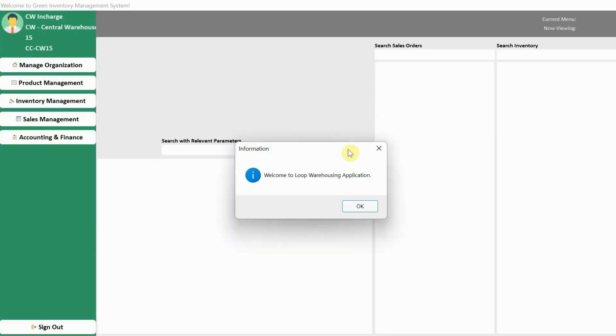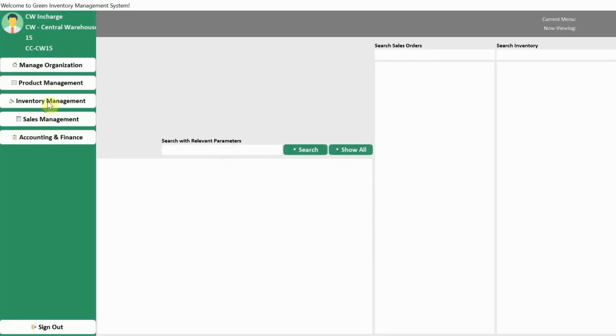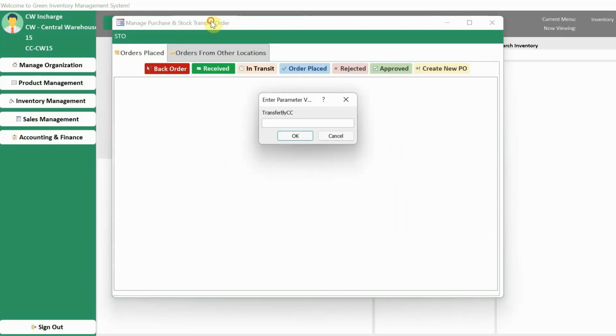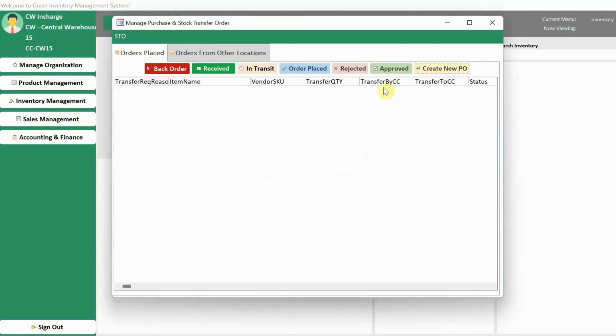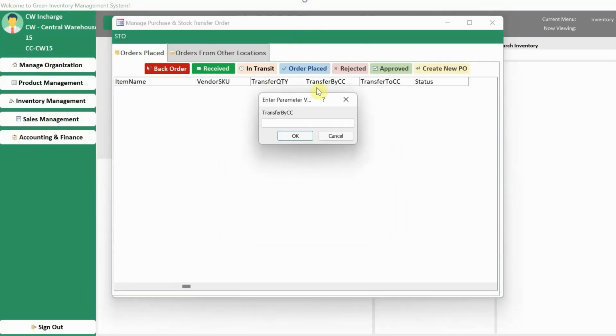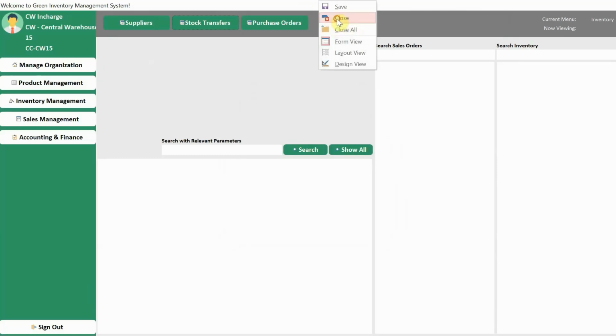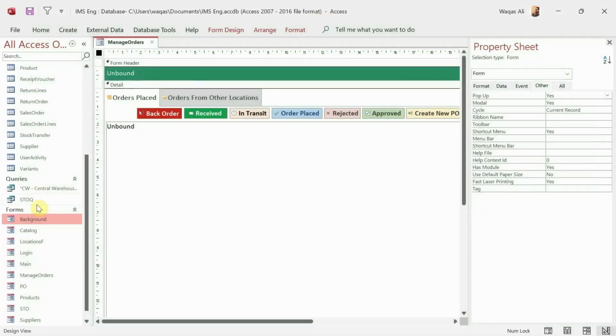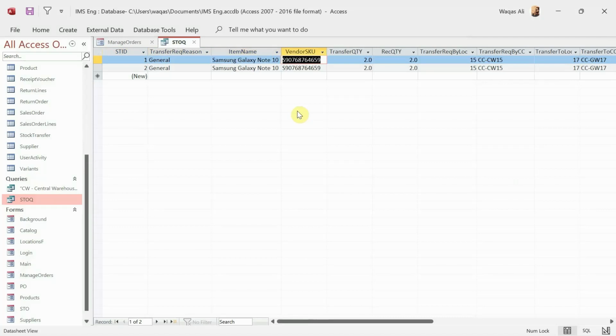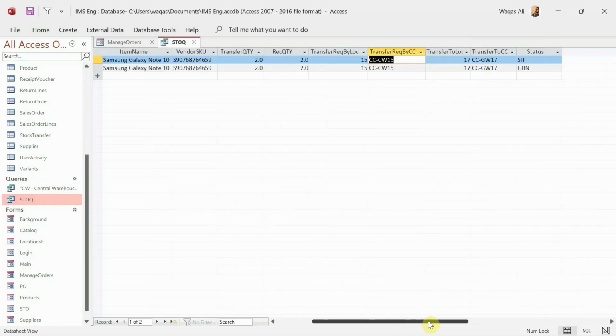So let me log on to central warehouse, and let me go to the inventory. Okay, boom, transfer by CC. So we get an error here, transfer by CC. That's a problem. See, that's what I said. Let's test it out. Okay, let me go to the query, transfer request by CC, not transfer by CC.